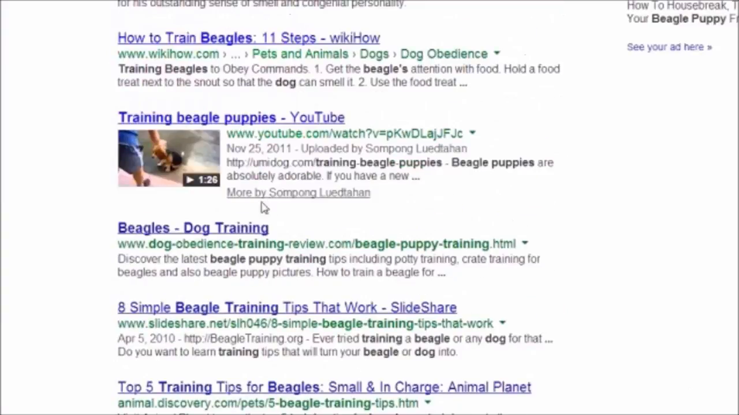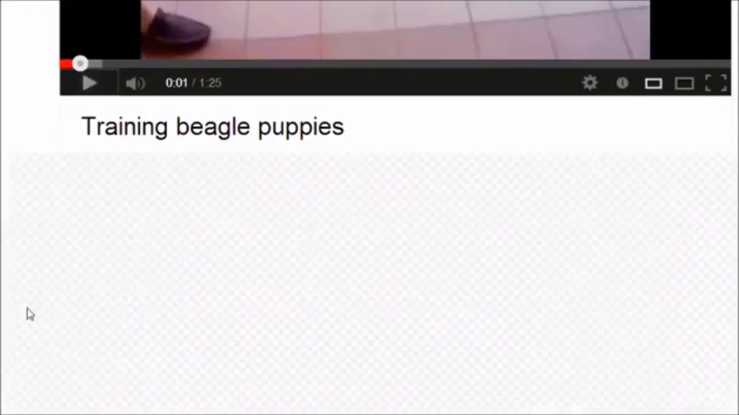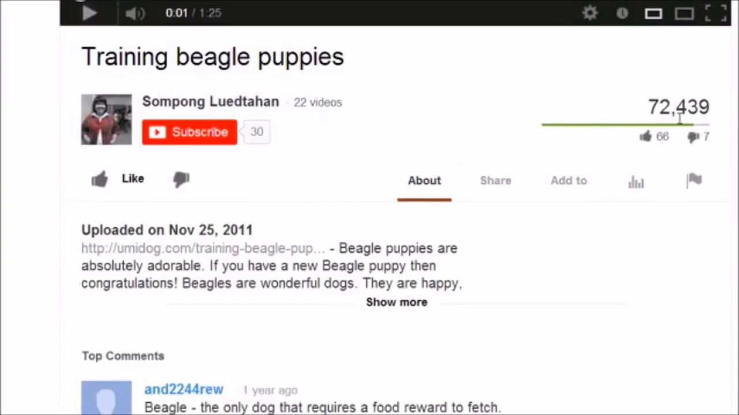Training. It looks like everyone here doesn't really have an exact keyword match except for the one at the very top. And because the one at the very top has the exact match, Beagle puppy training, Google gives more weight to that because I'm searching for that exact keyword. So training Beagle puppies is actually a different keyword phrase, so that actually might work pretty well. If I take a look at this specific video really quick, we can see it has 72,000 views.